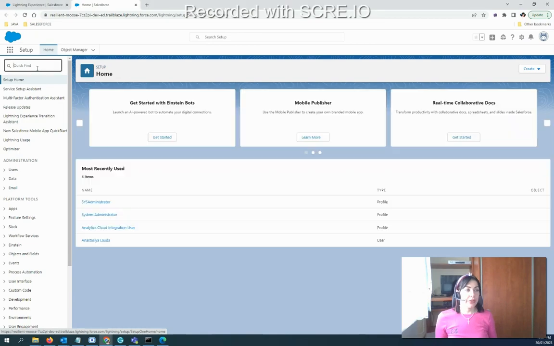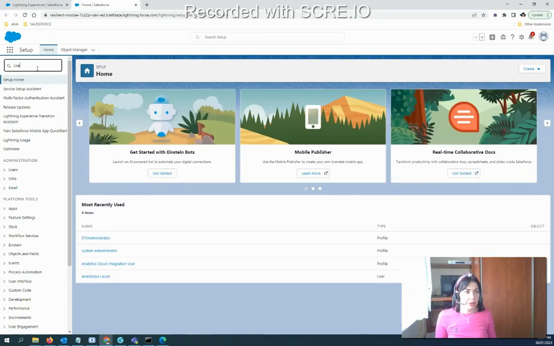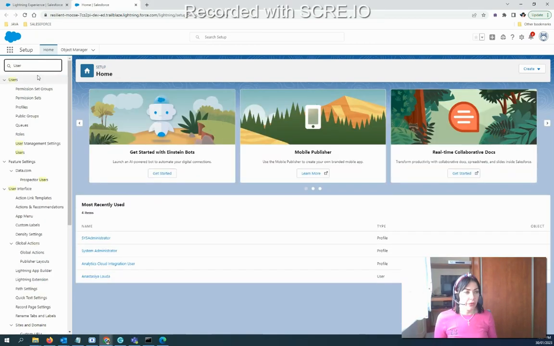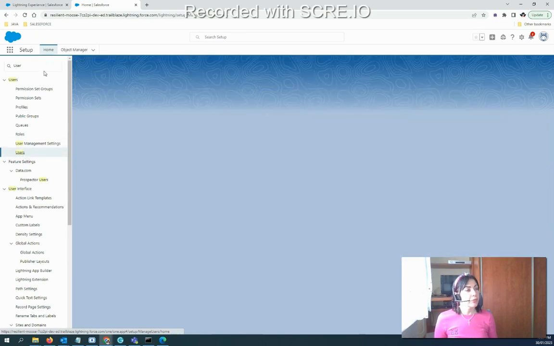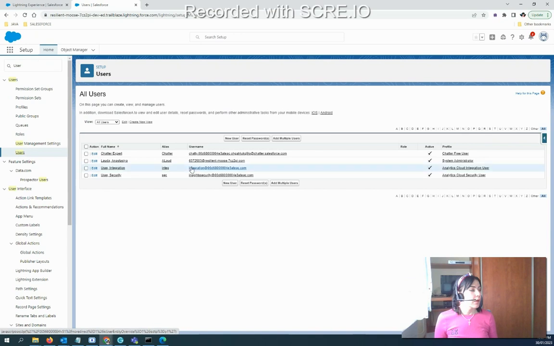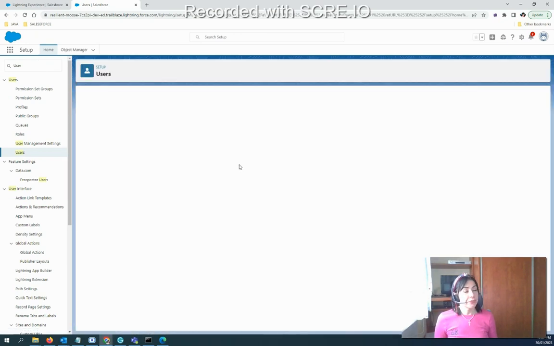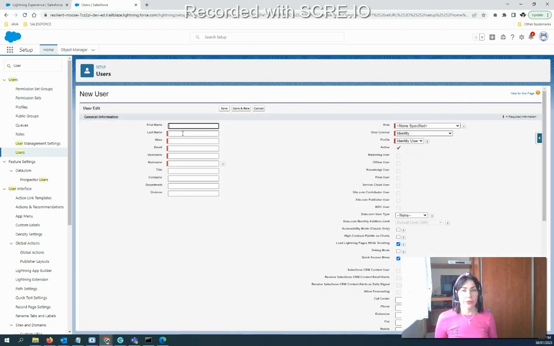In order to create a new user, we need to go to the users page via global search component. Click new user. On the new user page, we will create the new system administrator.